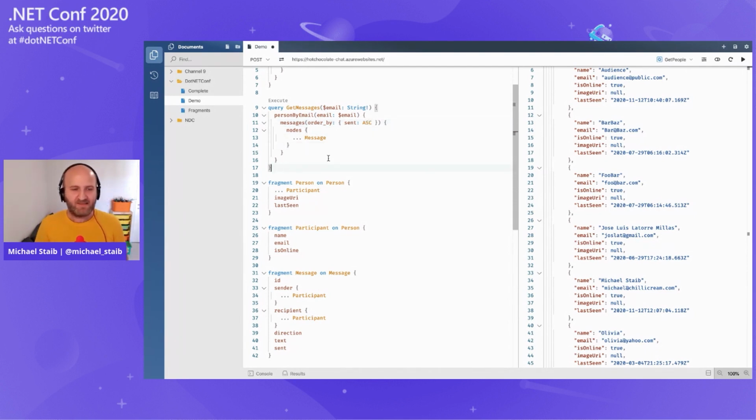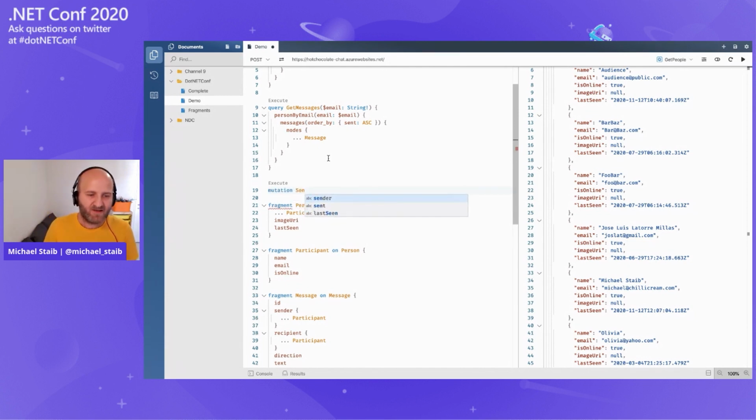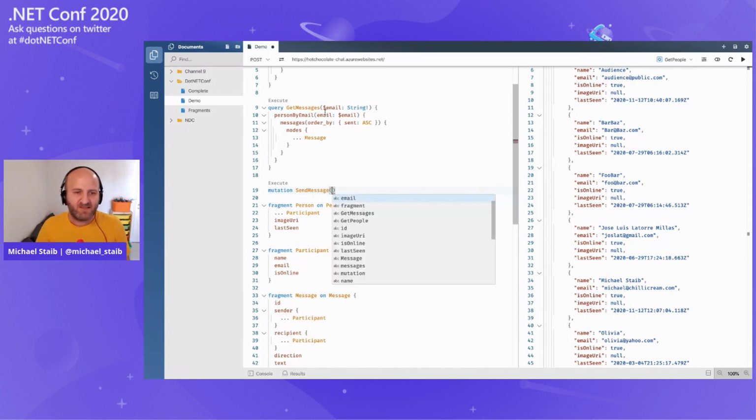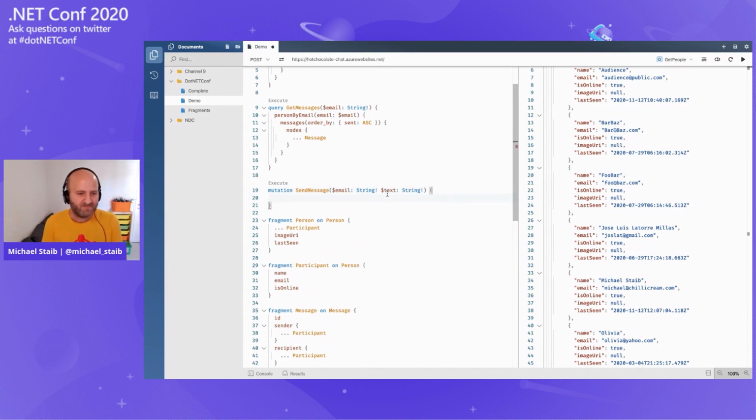The second part we need is a way to send in new messages. And changing the server state in GraphQL is called mutation. So I'm starting here with mutation, and I'm calling my operation send message. And again, we need some arguments to pass in, the email to which I want to send a message, and also the text that I want to send. It's again a string that is not nullable. Let me pass that in, and then I can pick from my mutations on the backend. In this case, send message mutation.